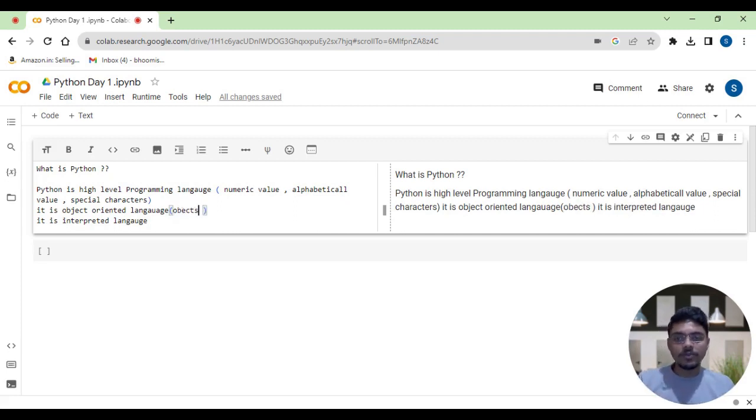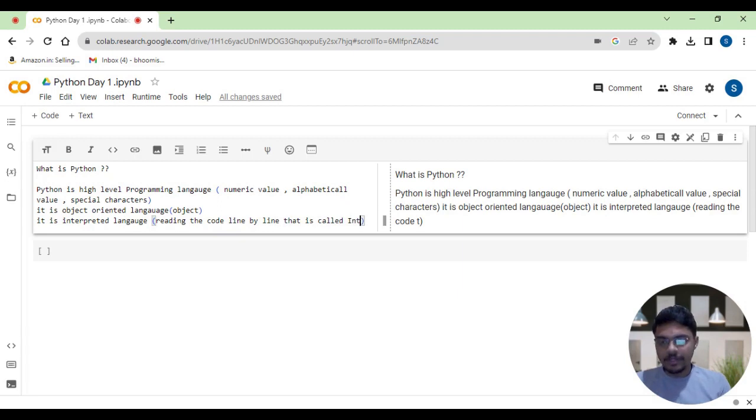Anything which has some values is called an object. Interpreted language means Python will read the code line by line. Reading the code line by line, that is called an interpreted language.